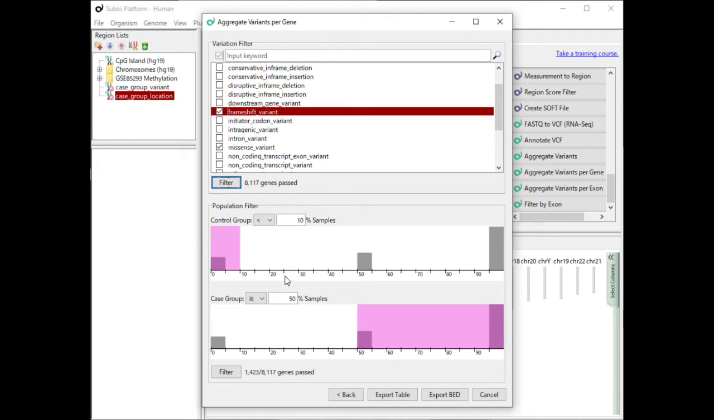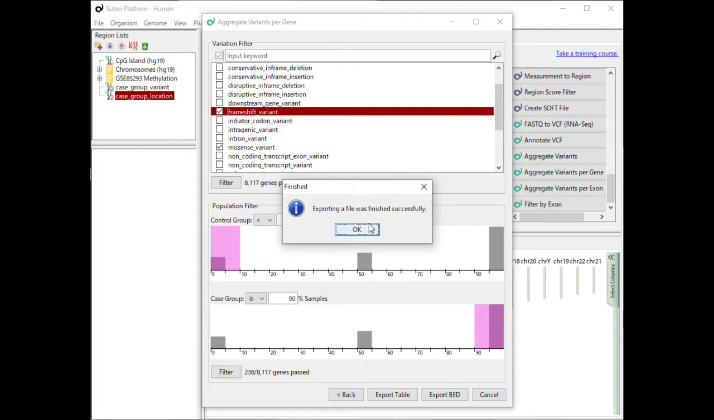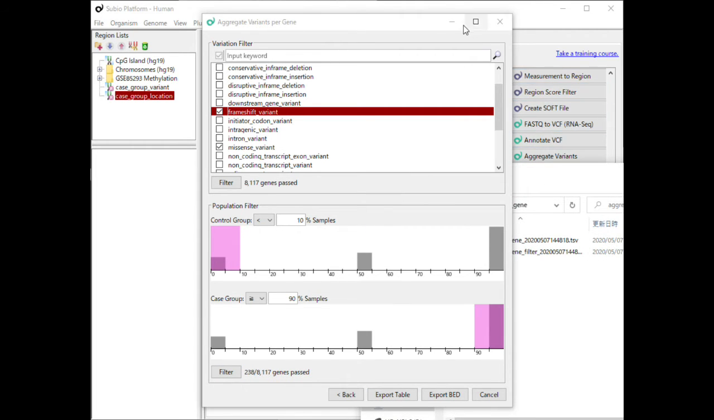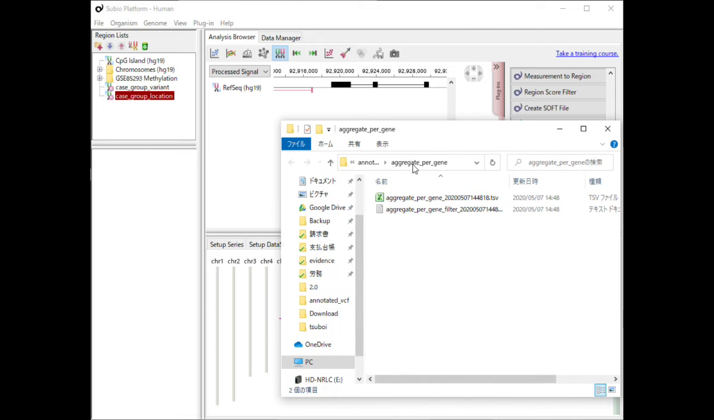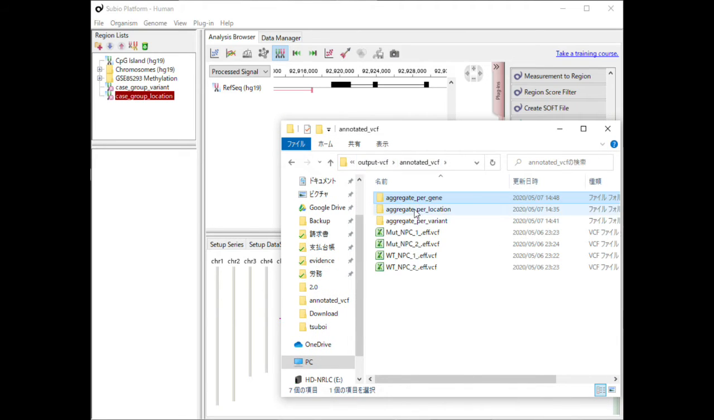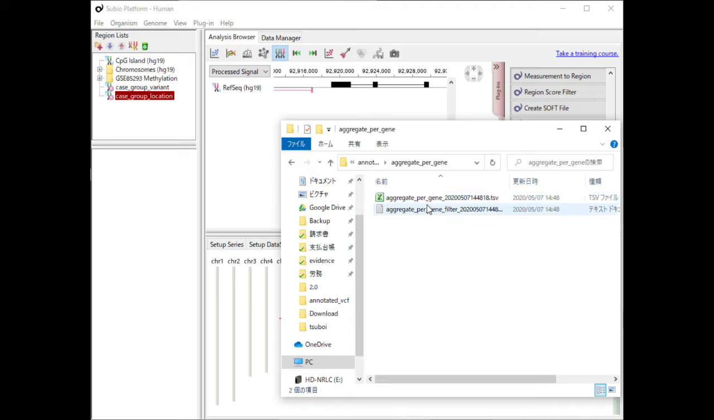In the population filter, we try to extract the mutations that do not exist in the control group but always appear in the case group. There are 238 genes found. Let's see them by pressing the Export Table button. The results are stored in the Aggregate per Gene folder.